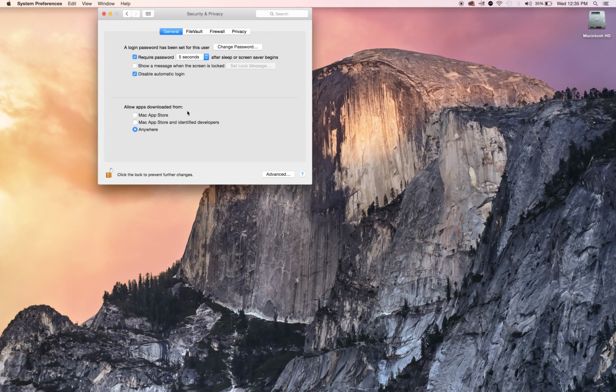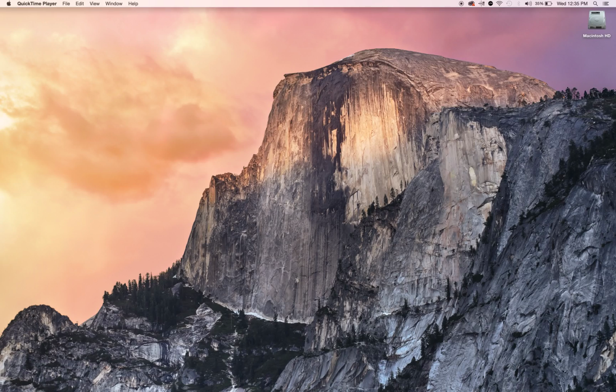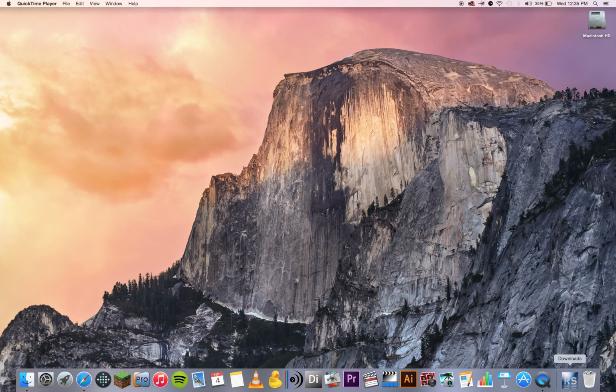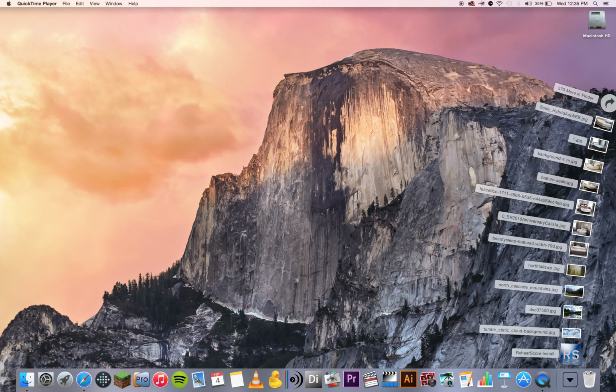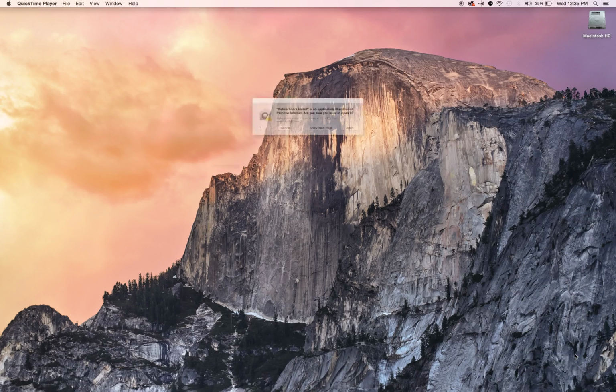There we go. And then once it's set like that, go ahead and lock it again so it's secure there. Then you can go ahead and quit system preferences. Now you'll go down to the bottom corner again. Go ahead and click on the RehearScore install.